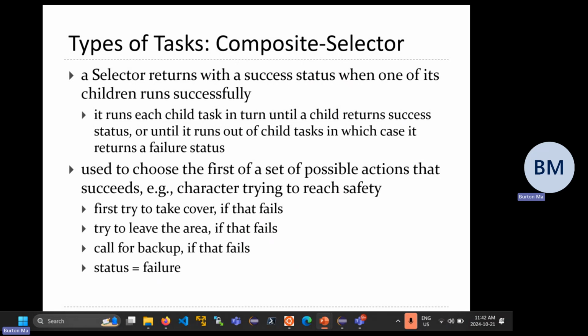If the leftmost child fails, the selector doesn't automatically fail. It then runs the next child in the sequence. So then it runs the second child. If that one succeeds, the selector succeeds. If it fails, it runs the next child, and so on and so on. Eventually, if it runs out of children and none of the children succeed, that's when the selector fails.